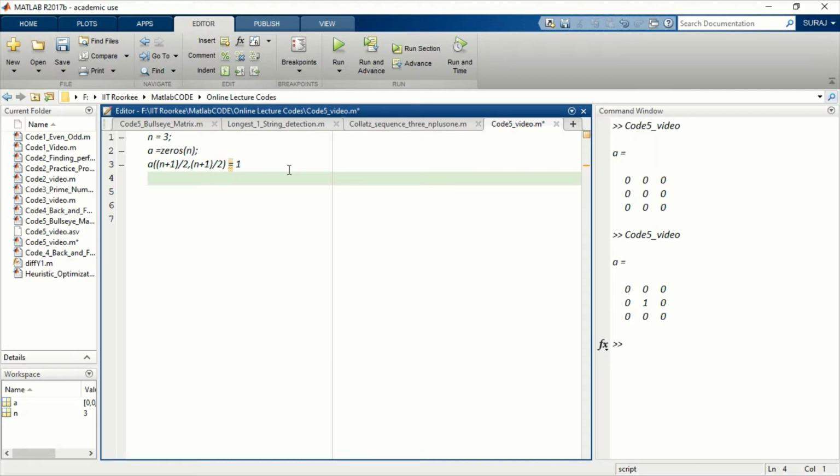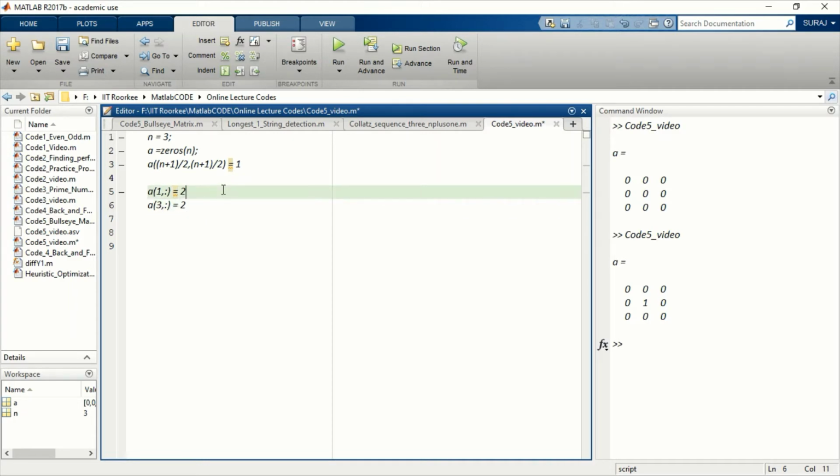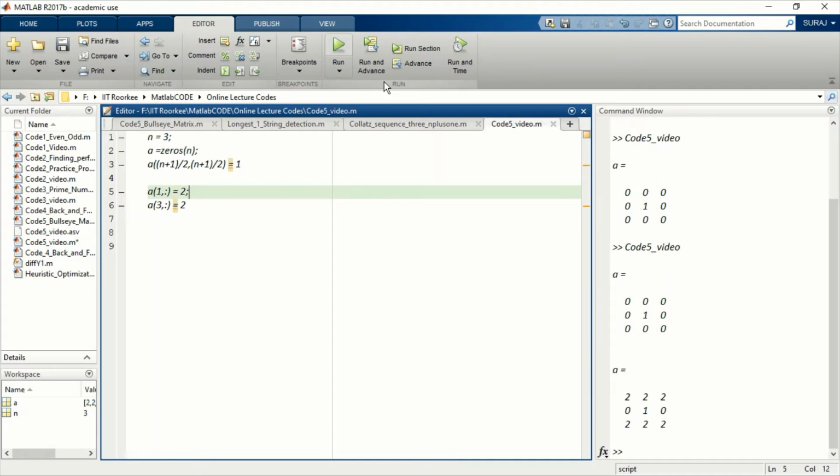And if you go for row or column, let me show you that also. So if I write 1, as we have to update the first row and the third row, so first row, all the columns, I will just write 2, and then the third row, all the columns also 2. So here you will see 2 in the first row, 2 in the third row. Now similarly you can update all the columns also.